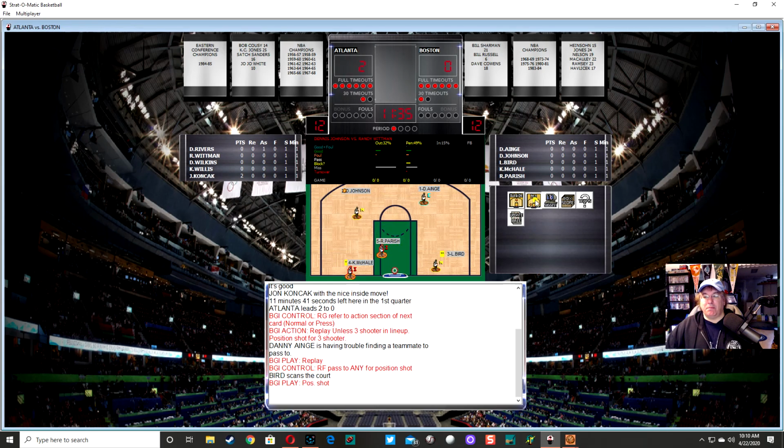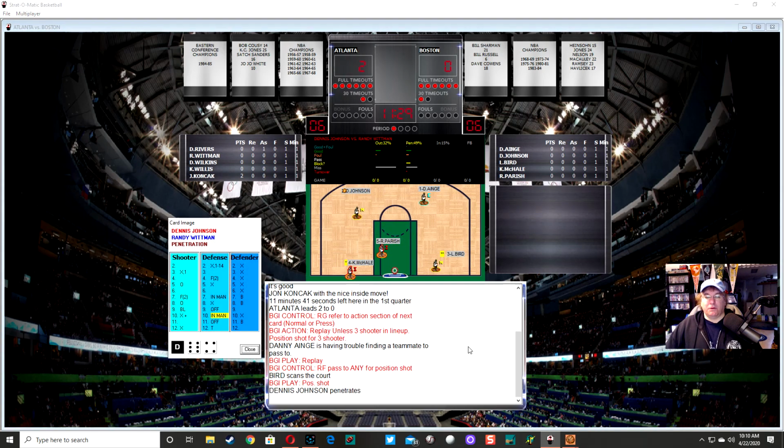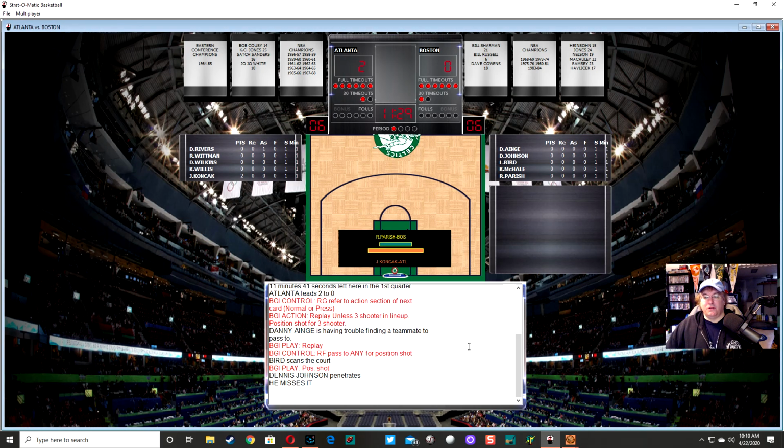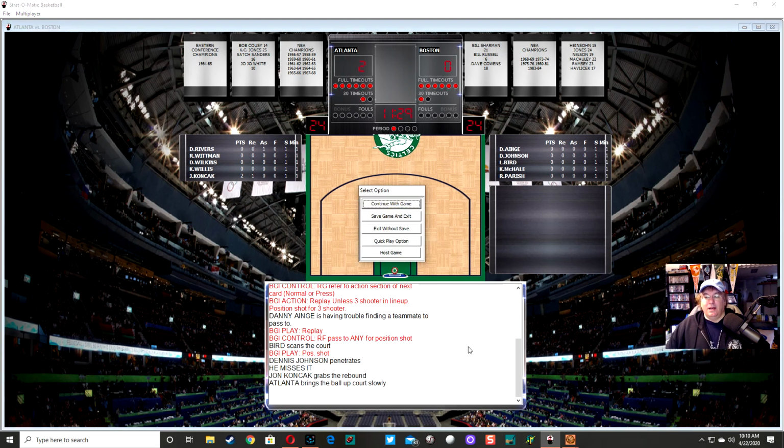So I'm just going to try to penetrate here. We're going to roll the dice. I get the results of the card. Shot is no good. Again, it sounded like it went in, but it didn't. So now Konachik has it. And now I can leave the game if I want to. I can also zoom ahead if I want to, but I'm not going to do that. So I'll just say continue with the game.